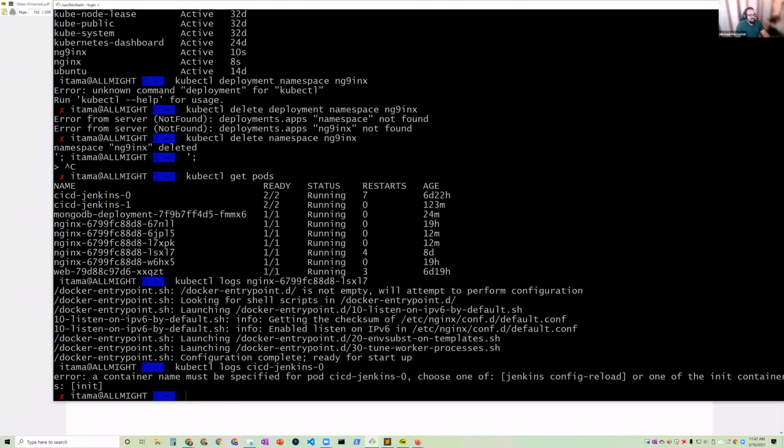That's funny. So basically it's saying a container name must be specified for the pod. Oh, interesting. That must have been the first error. I think I modified that so it would function. Anyway, so logs will show you anything.